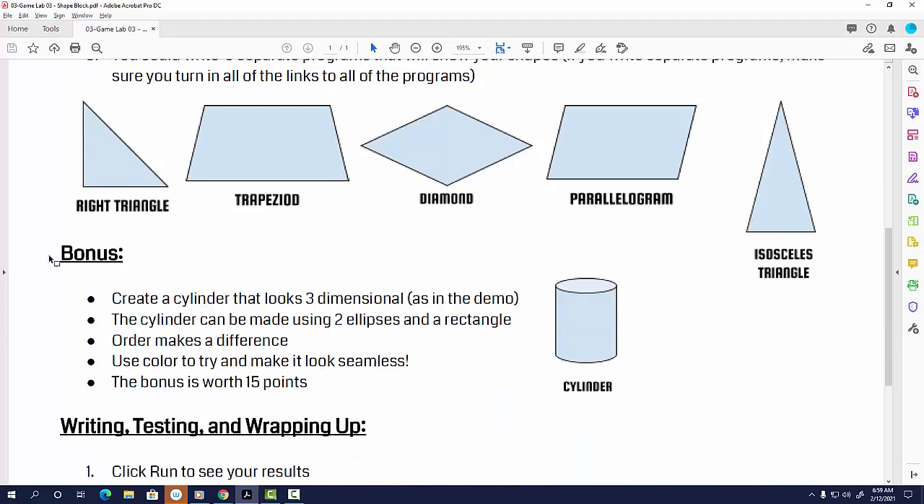Your bonus opportunity today is to write some code that would make a cylinder, which is another fairly common geometric shape. And I've got some hints here for you. A cylinder could be made by using 2 ellipses and a rectangle. The order of the commands makes a difference, and you can work with color to make it look fairly seamless, like it isn't just 2 ellipses and a rectangle. But I would take pretty much any cylinder you can manage that looks kind of 3-dimensional, kind of like this, and I'll show you one over on code.org in a second.